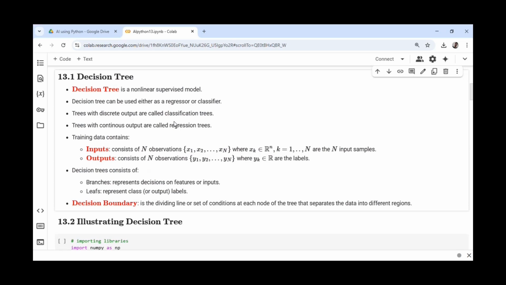The training data for the decision tree consists of input data, which consists of N observations denoted by x1, x2 up to xN, where xk will contain small n number of variables, and we can have capital N number of samples. And the output data consists of N observations of output samples denoted by y1, y2 up to yN, where each yk is a label.